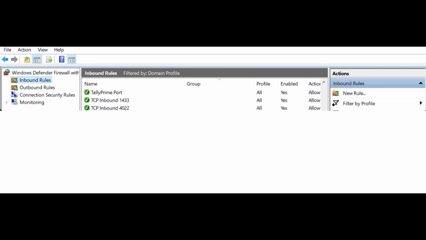Similarly, select Outbound Rules and define the rules. Hereafter, the specified ports will be excluded from screening by Windows Firewall.